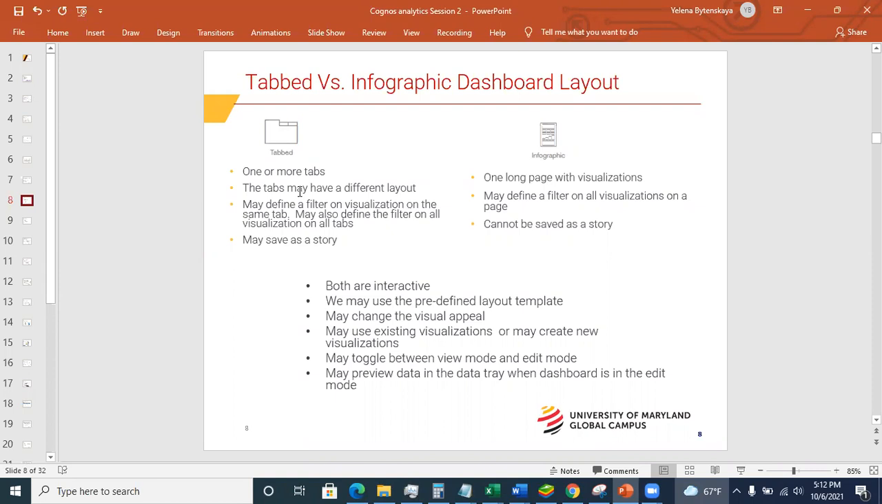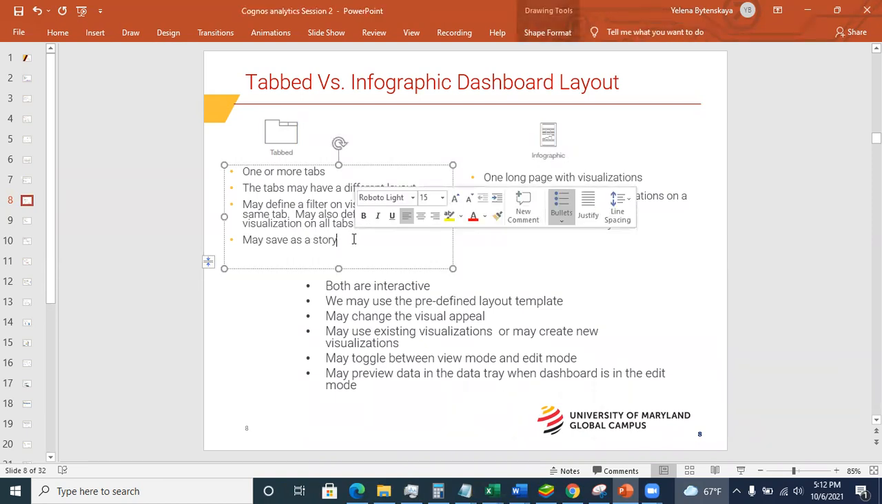Now, also, I'll show you there is a little shortcut, because you have to create a dashboard and then you need to create a story. But the dashboard can be saved as a story only if you're using the tab layout, right? If you're using the tab dashboard, then you can export your dashboard to a story and use it as a starting point for your story development. And we're gonna talk about what else you're gonna need to do, okay?